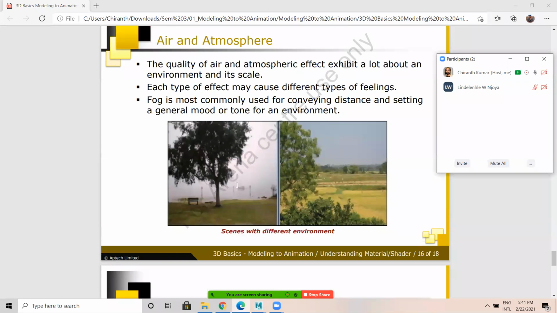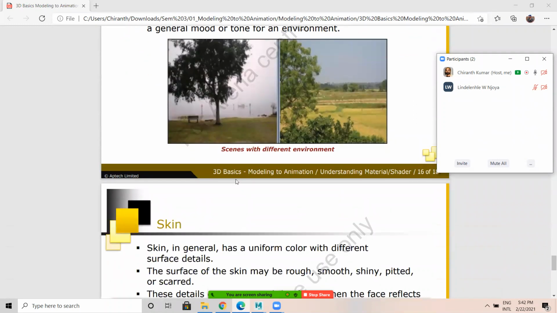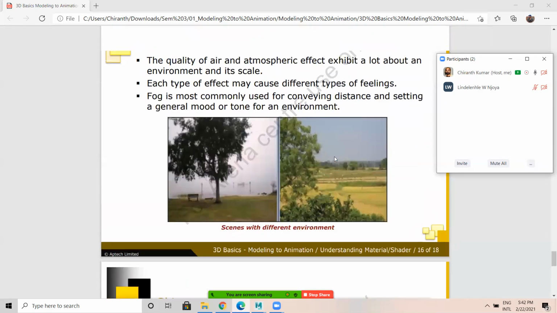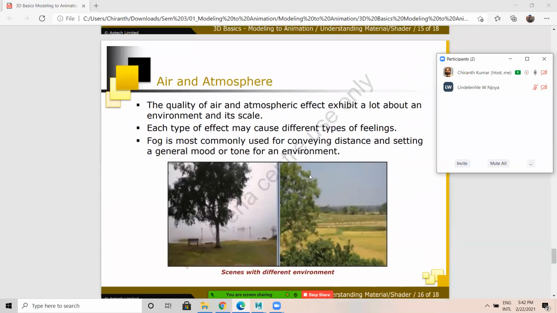Air and atmosphere. This is a volumetric material. If you see here, because of this fog and mist, it's a volumetric material. God rays are nothing but sun rays. When you're driving on a road where sunlight is falling and a lot of trees are there, if sun rays are there, you can see the rays are also visible. So we can achieve that with volumetric materials.